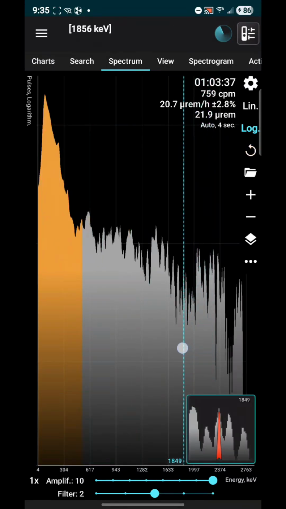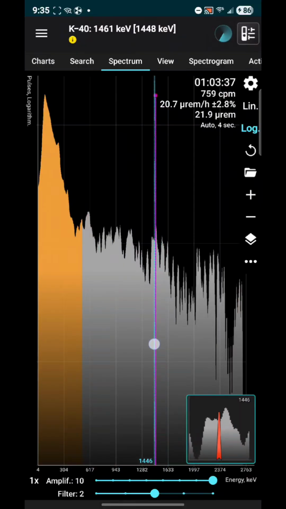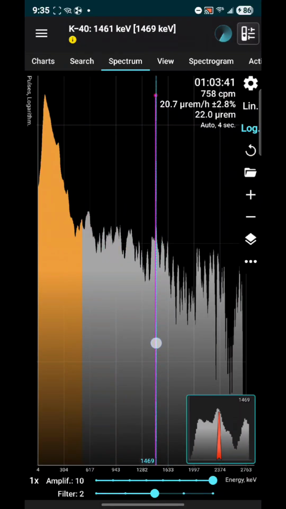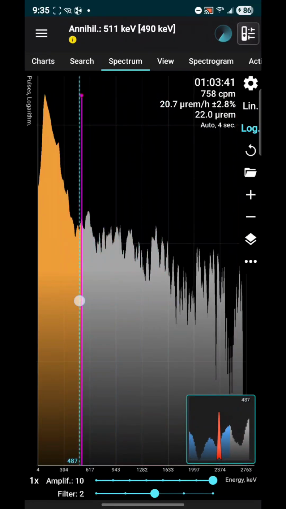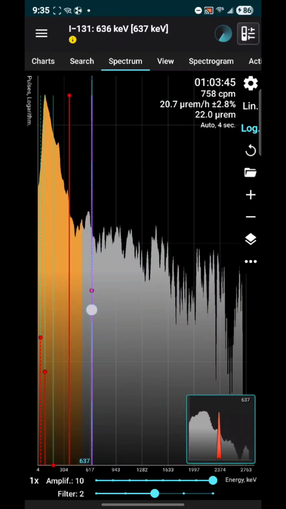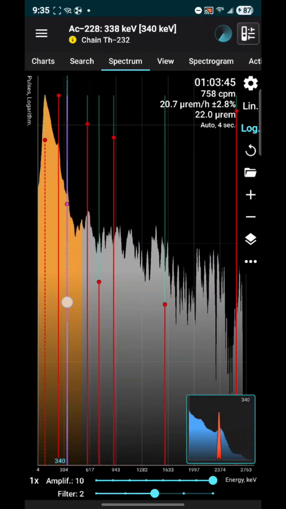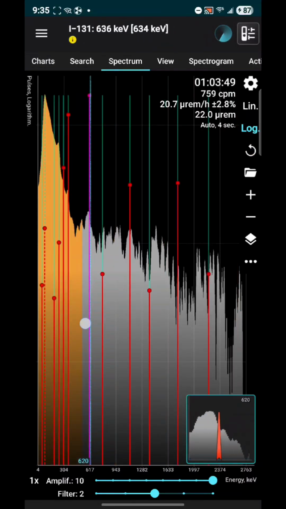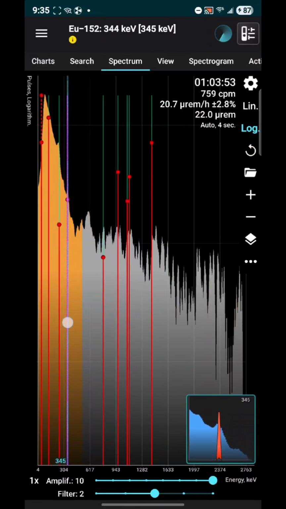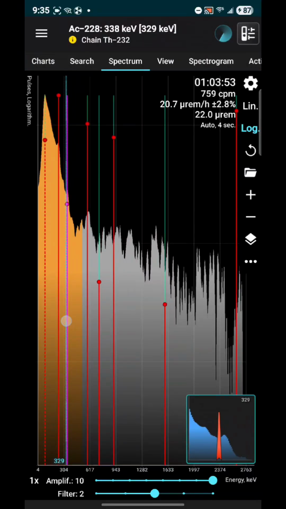And if you drag your finger on the screen, you can line yourself up with these different peaks. There's that potassium 40 again. And then let's see. Let's line it up with this one here. So you can see where it's purple. That's where my finger is. I can line it up with one of these peaks, and you see there's a bunch of red ones that pop up.